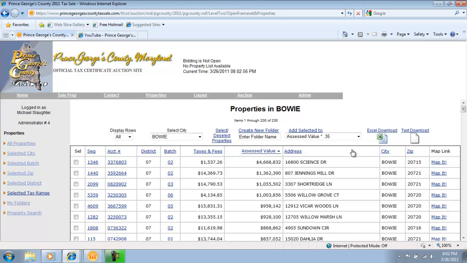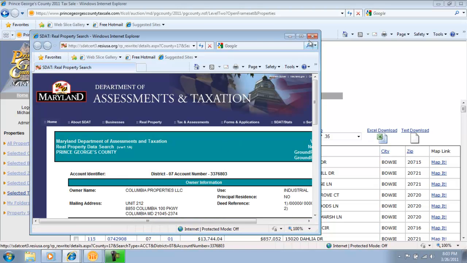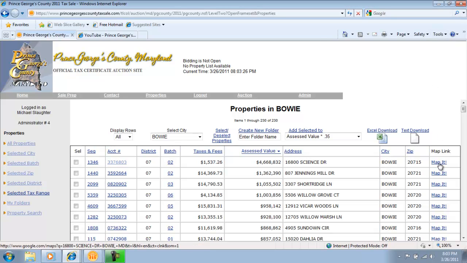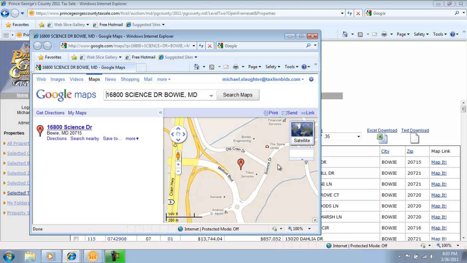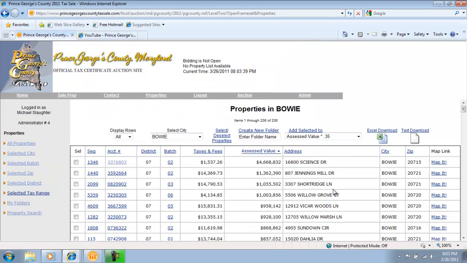The other thing that you can do is to download the property lists to either Excel or to a text file for import into another program, or to just work in Excel with the property list as it appears here. We do give you the ability, by the way, to click on the account number, and that'll pull up the Department of Assessments and Taxation's record for that particular property. And you can also get a map of where that property is located by clicking on the Map It link. That's pretty useful. Sometimes you might get lucky and actually see a photo of the property on that map link.